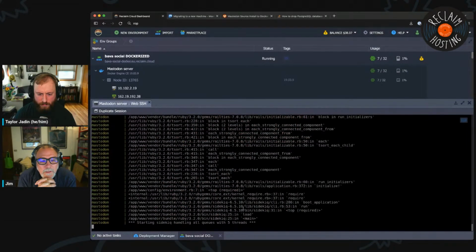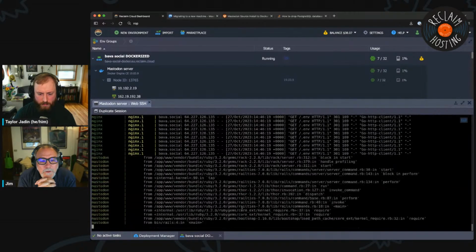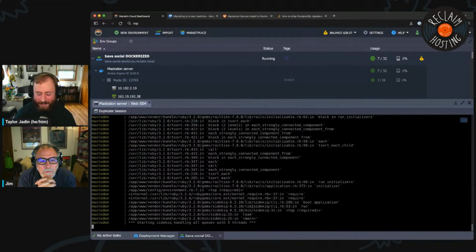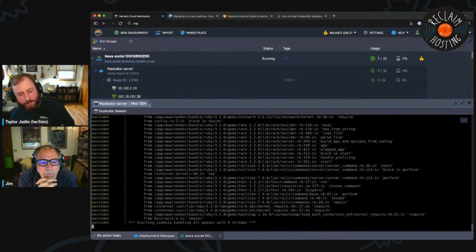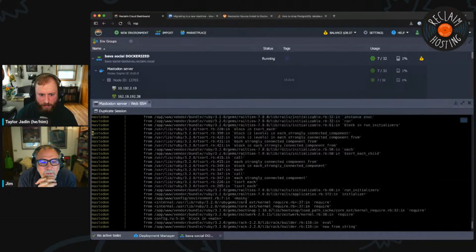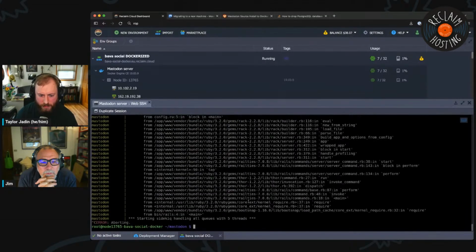Starting Sidekick. Oh my gosh, so much happening. There's a lot, yeah. Mastodon itself is pretty chatty too, in the Docker logs. Although it looks like we may be having a problem. Maybe not. Let me just quit this for a second.